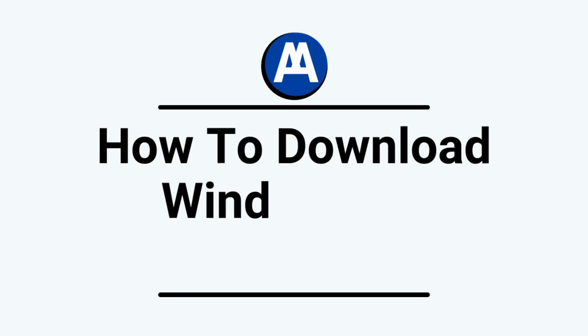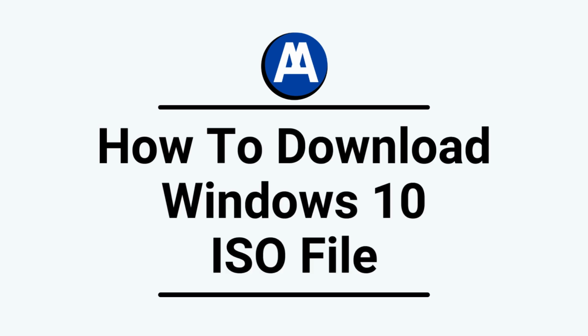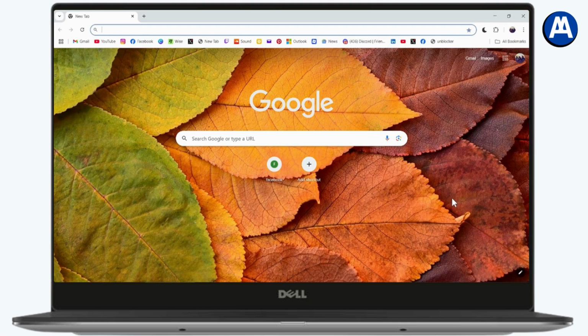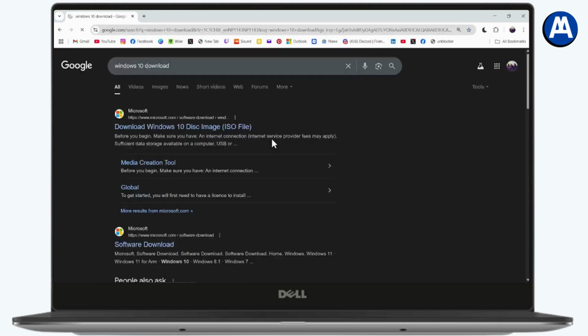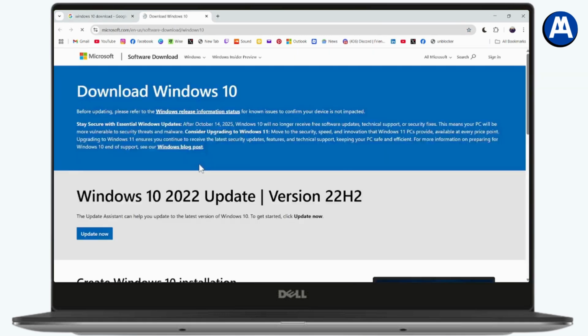How to download Windows 10 ISO file. So if you want to download your Windows 10 ISO file, then what you need to do is first open up your browser. On your browser, you need to search for Windows 10 download. And once you've searched, you will get this kind of interface.